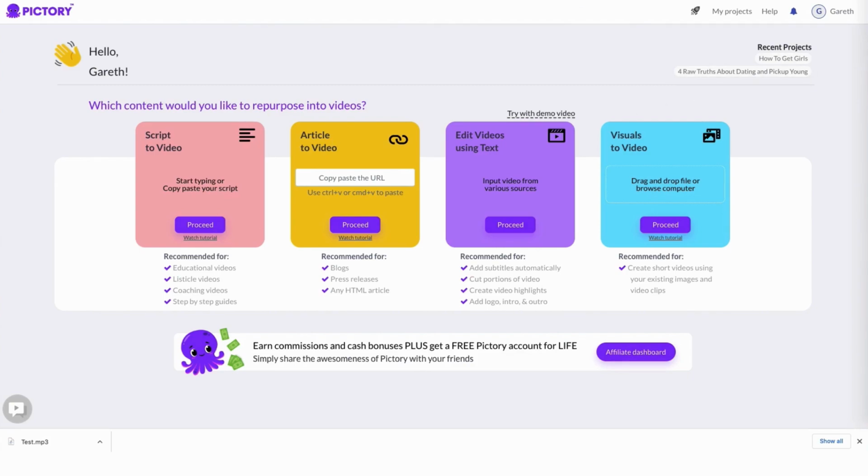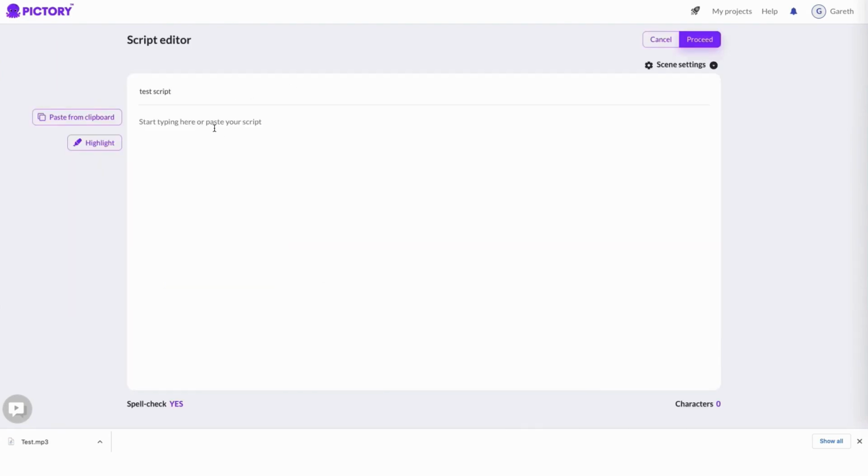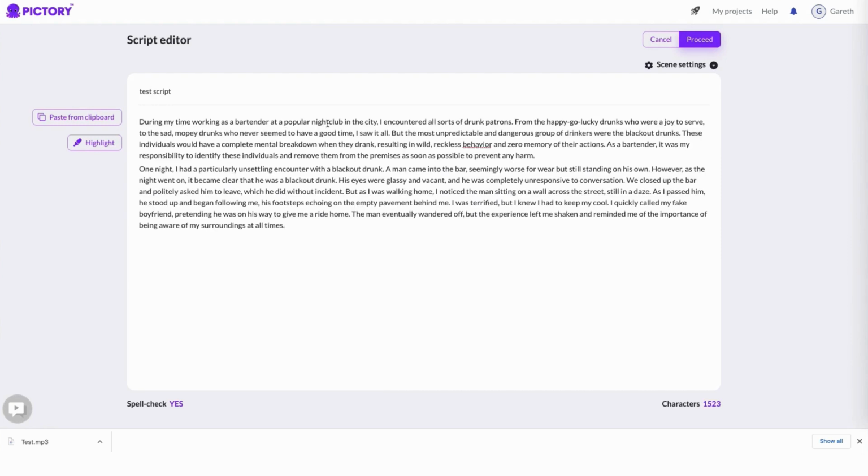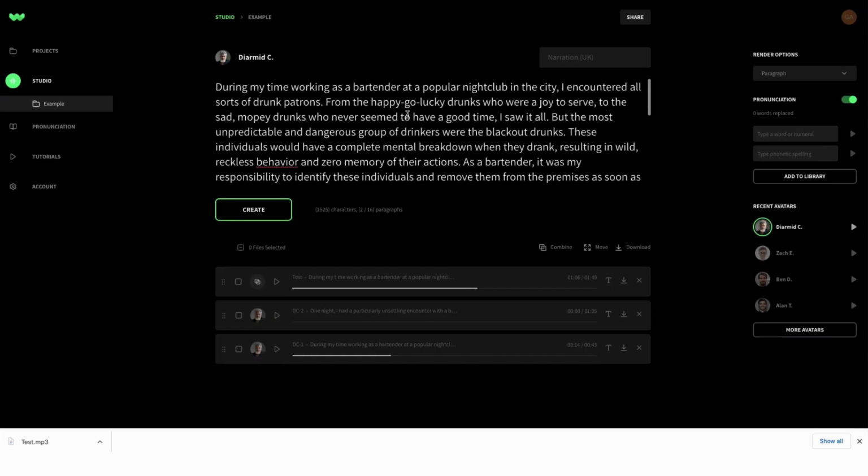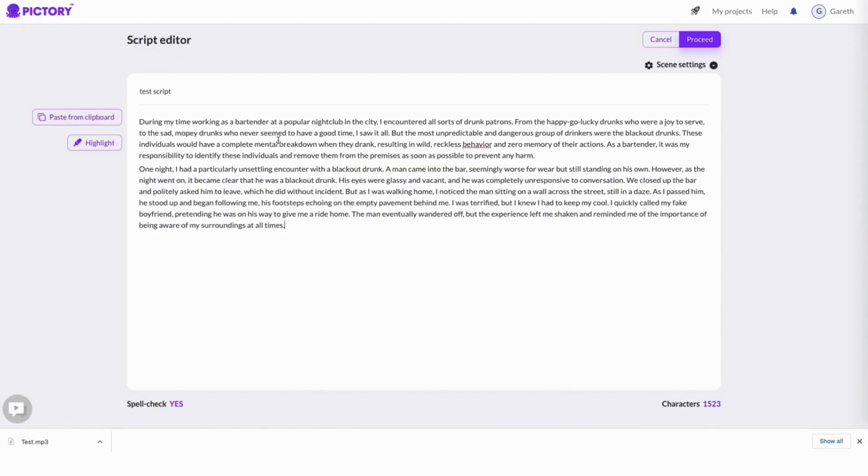So what we want to do once we come into Pictory is go to proceed here. So we want to go from script to video. That's the one that we want to select. Name this, call this test script. And then what I'm going to do is just paste in here the script that I literally just used in my AI voice generation tool. So I bring that across.